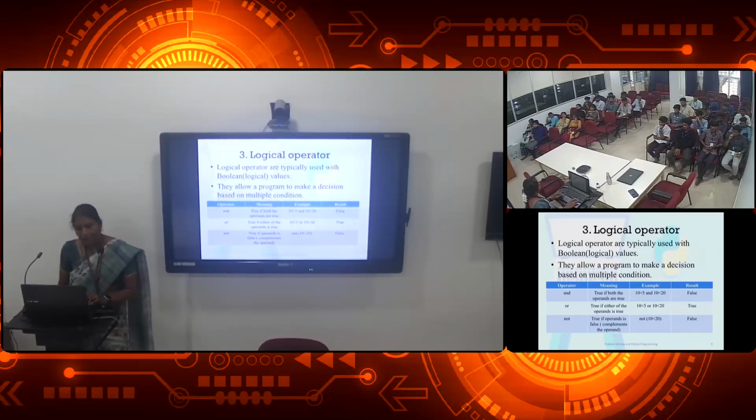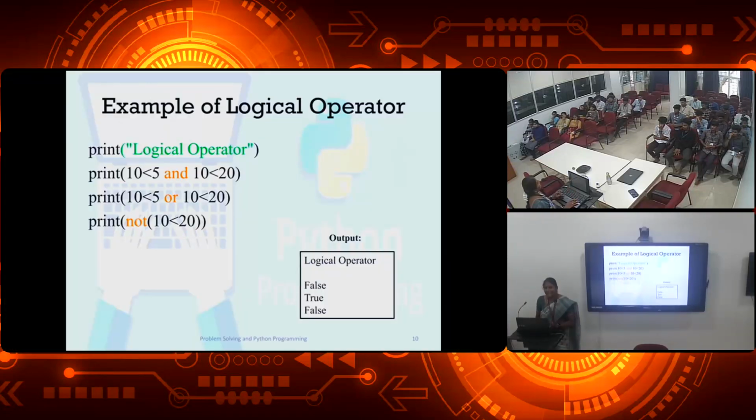Next one is the NOT operator. If the operand is false, the answer will be true. For example, here not of 10 less than 20. The NOT operator is applied, so the result will be false. This is an example for logical operators. Here the previous values are applied and the results are shown in a tabular column.